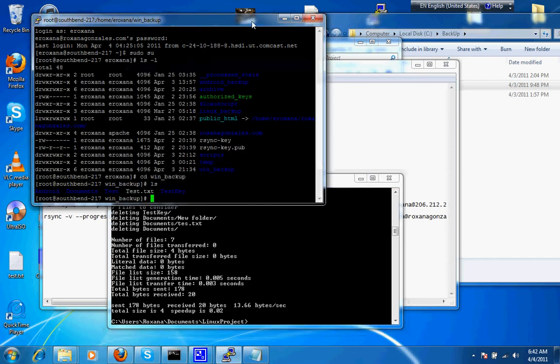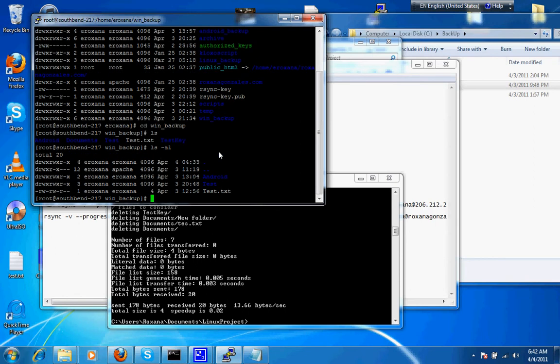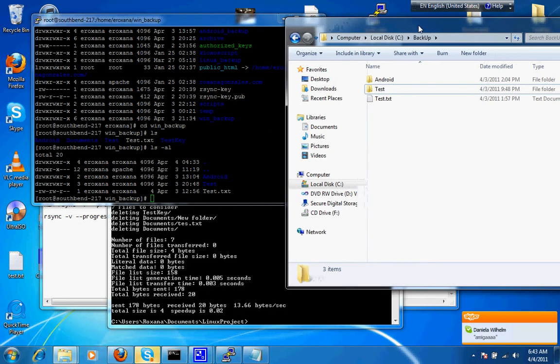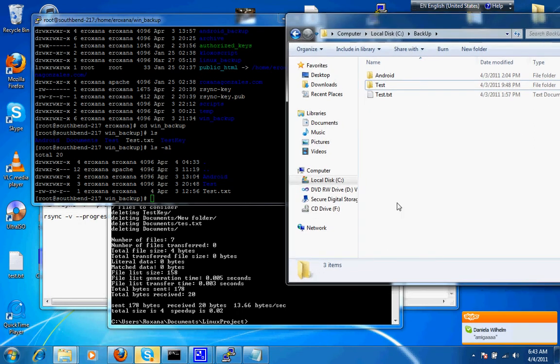To check that everything went well, we will now see what folders we have on the server. If you can see, this is my backup folder that I have here in my Windows. So I have the Android folder, the test and the test documents, and that's good.